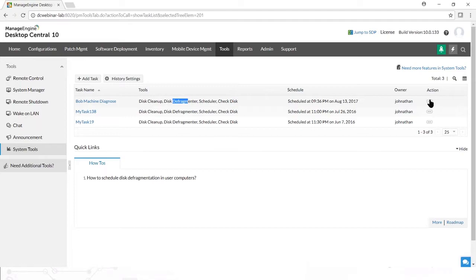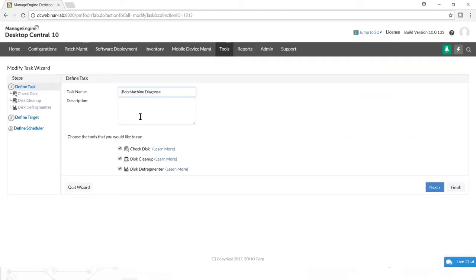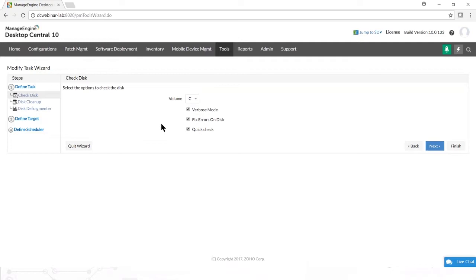So I already have one task created. I'm just going to modify it and show you. So you can perform the task like check disk, disk cleanup, and defrag. And click on next. So you can decide which are the volumes on which you want to perform the check disk, whether you want to fix the errors on disk or just want to perform a quick check.